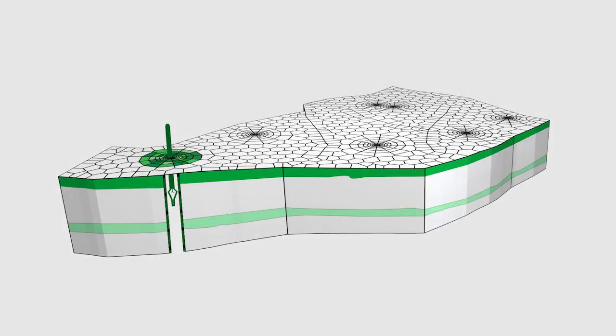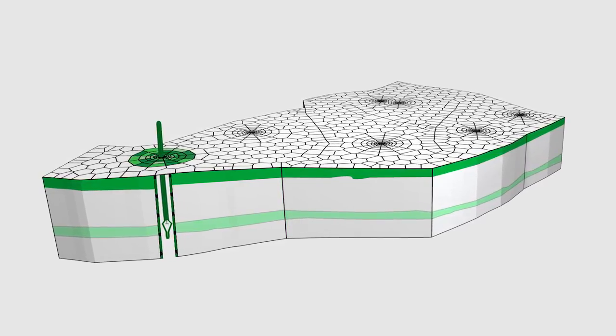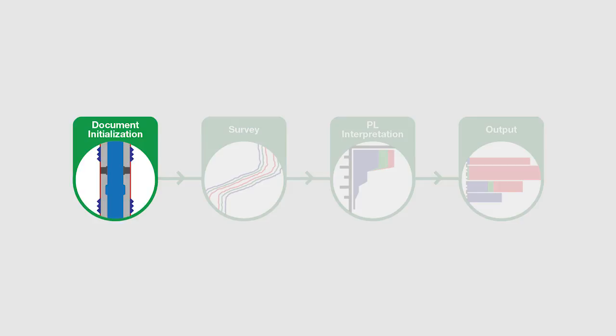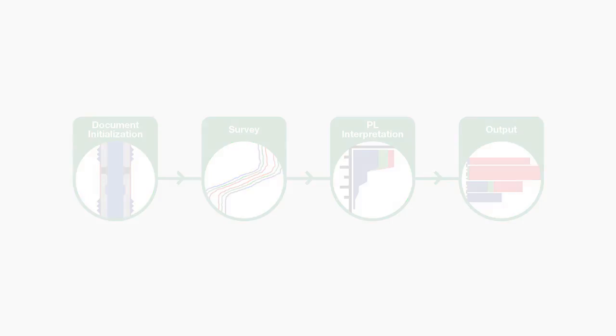Data from any PL string can be analyzed, from the simplest injector to the most complex multi-probe strings run in multi-phase horizontal wells. The following example looks at the steps taken in the interpretation of a relatively straightforward vertical two-phase well using what we might call a classic PLT tool string.